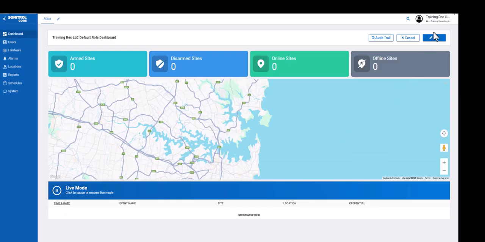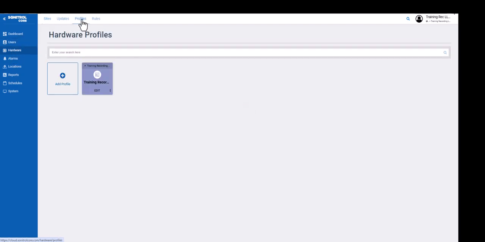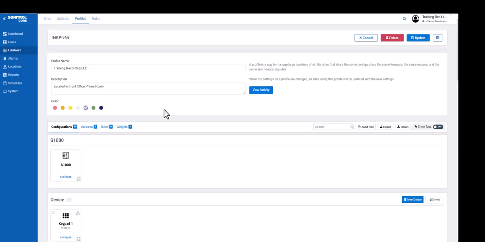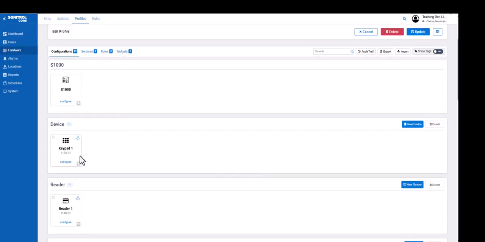Our first step when adding a device to our hardware profile is to make sure that we're working within the proper organization. After that, we want to navigate to the profile by going to our navigation pane, selecting Hardware, and then selecting Profiles out of the subcategory. Once in Profiles, go ahead and edit the hardware profile and scroll down until you see Devices.